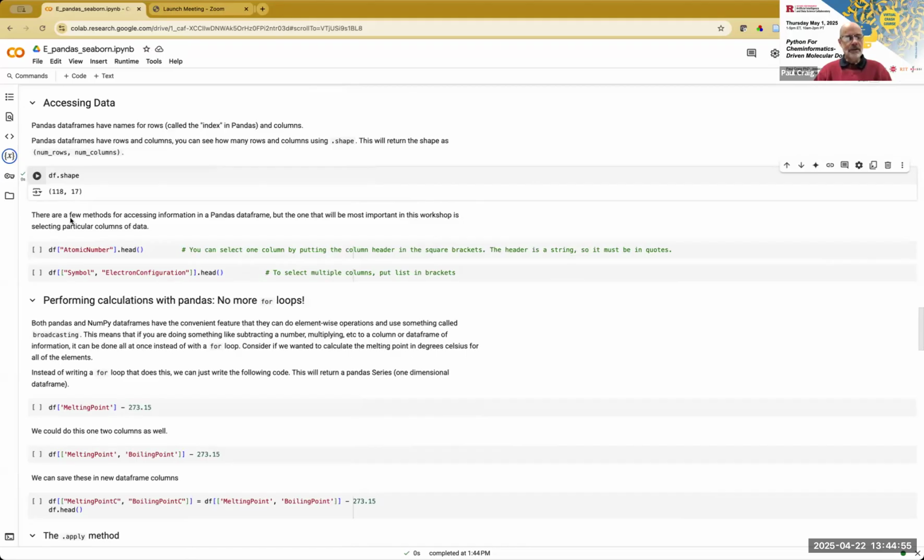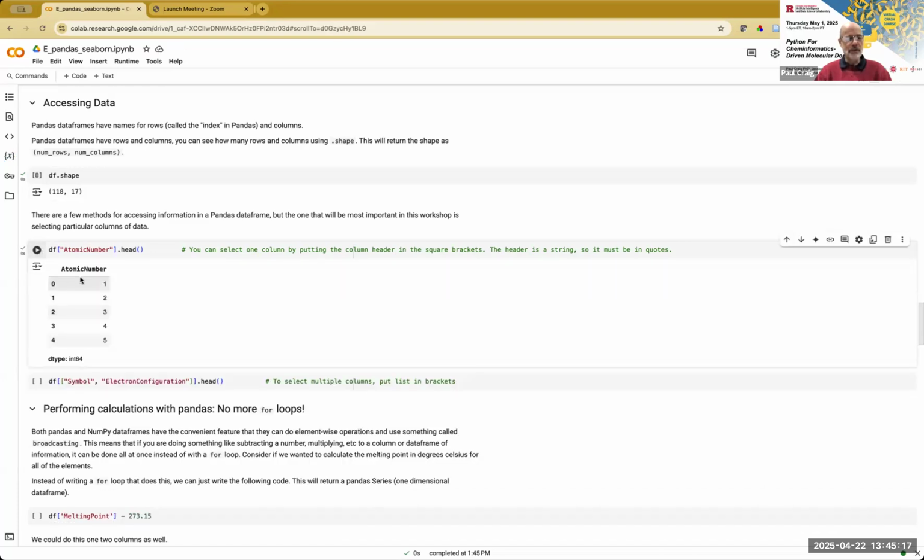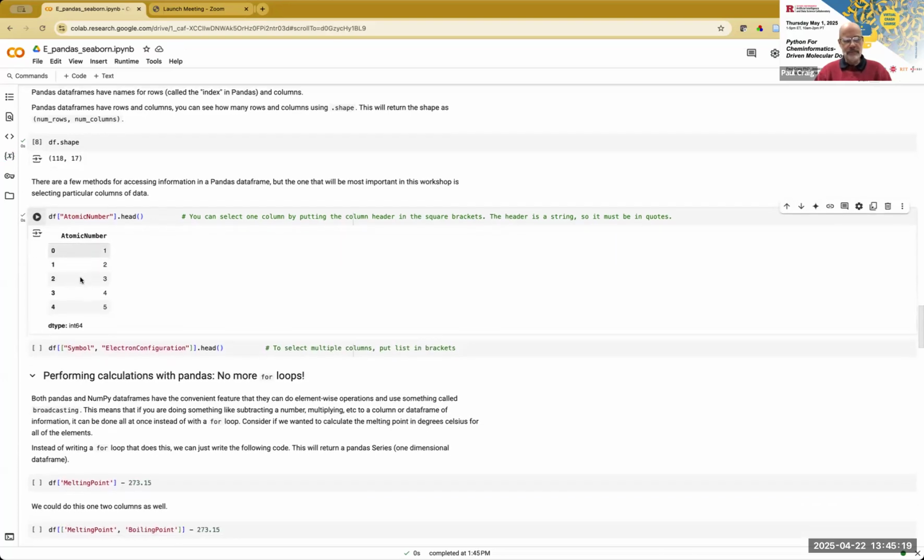Now, in our data frame, the first column is the atomic number. And so what we can do is look at the information in just one column in the data frame. So notice we've got df, then a square bracket, then the title of the column, atomic number, that's in quotes, a closed square bracket, dot head, and then parentheses. So when I execute that, we just see the results from that one column.